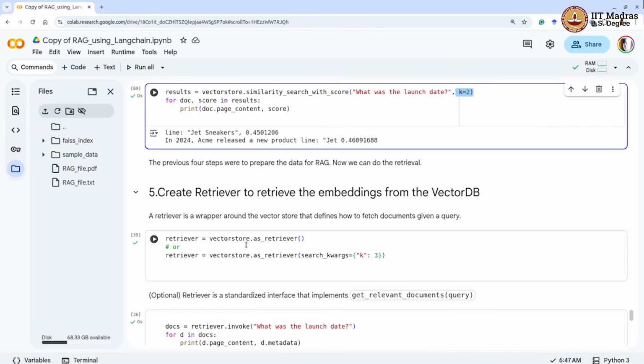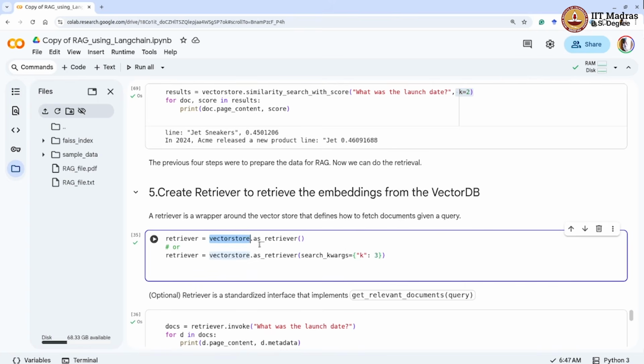The next thing is to create a retriever. From this vector database that we have created, there is a function .asRetriever. So we want a retriever from the vector database, which we can use along with the LLM. This is where you can pass in the value of k using this attribute. You can pass in whatever value of k you want, which means how many chunks you want to retrieve.